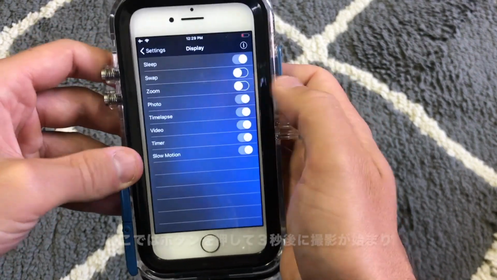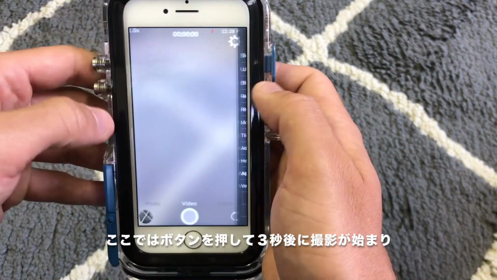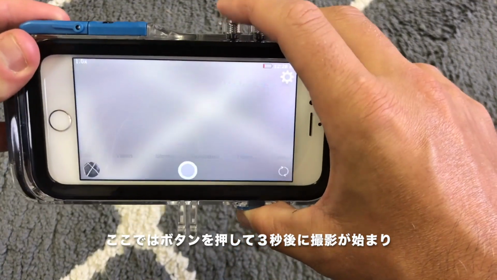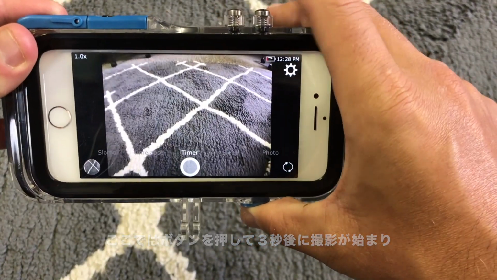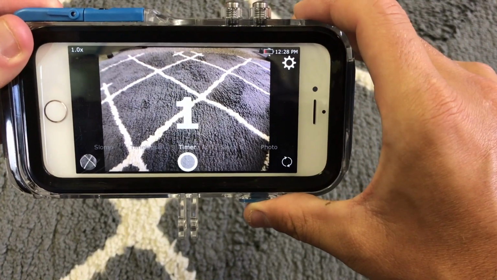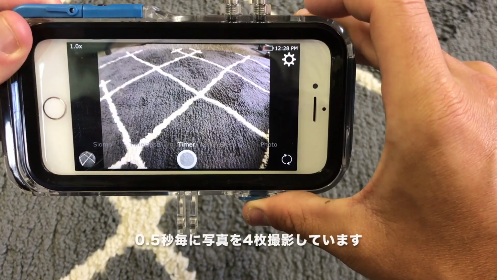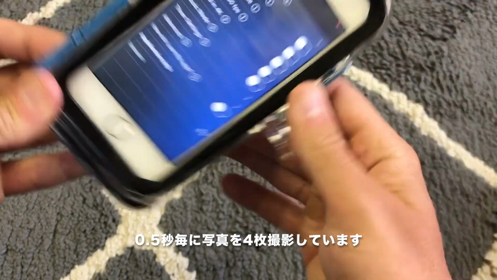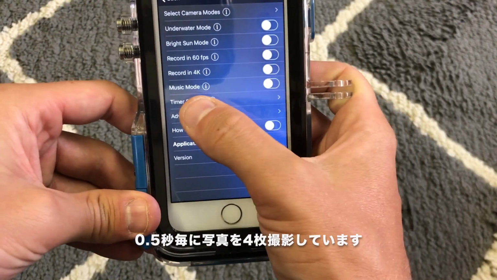I'll give you a quick example. We go back to the home screen, make sure the timer mode is selected, use volume minus to scroll, and then volume plus to start the timer. You can see that 3 seconds counted down, and then it took 4 photos, and it takes 1 photo every half second.